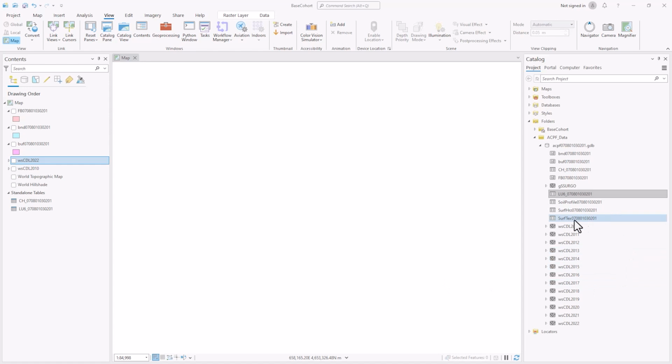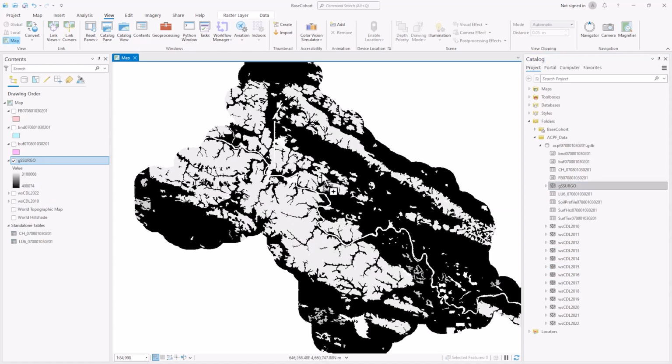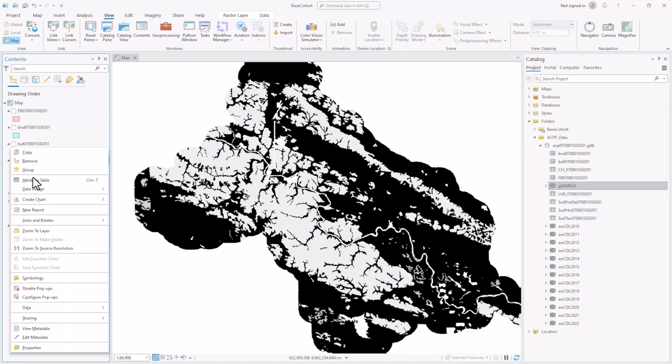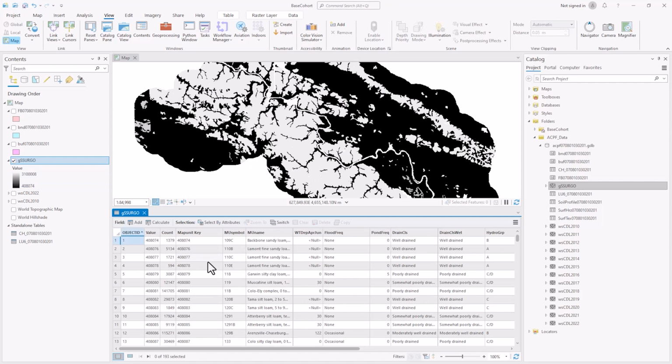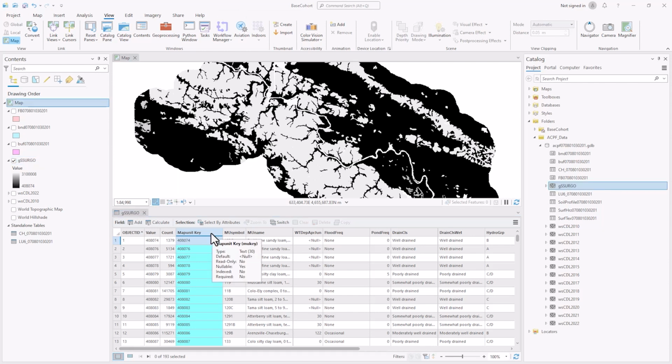The first item is the gSSURGO soils raster. This is a 10-meter raster, and it has an attribute table as well. If we right-click on the gSSURGO raster and click on attribute table, we can see there are quite a few fields that can give us information about the soil within each map unit. This data is broken down by map unit key, also known as MU key. This is a very valuable field, especially later on when you'll be joining soils tables to the gSSURGO raster. The next soil data set that we have is the soil profile table.